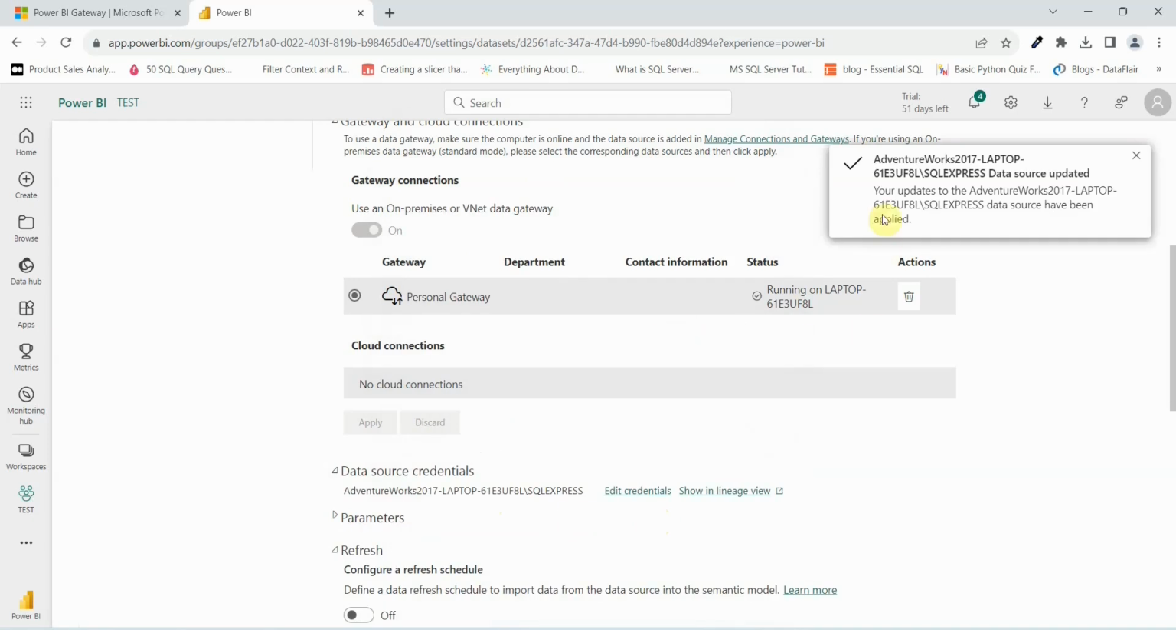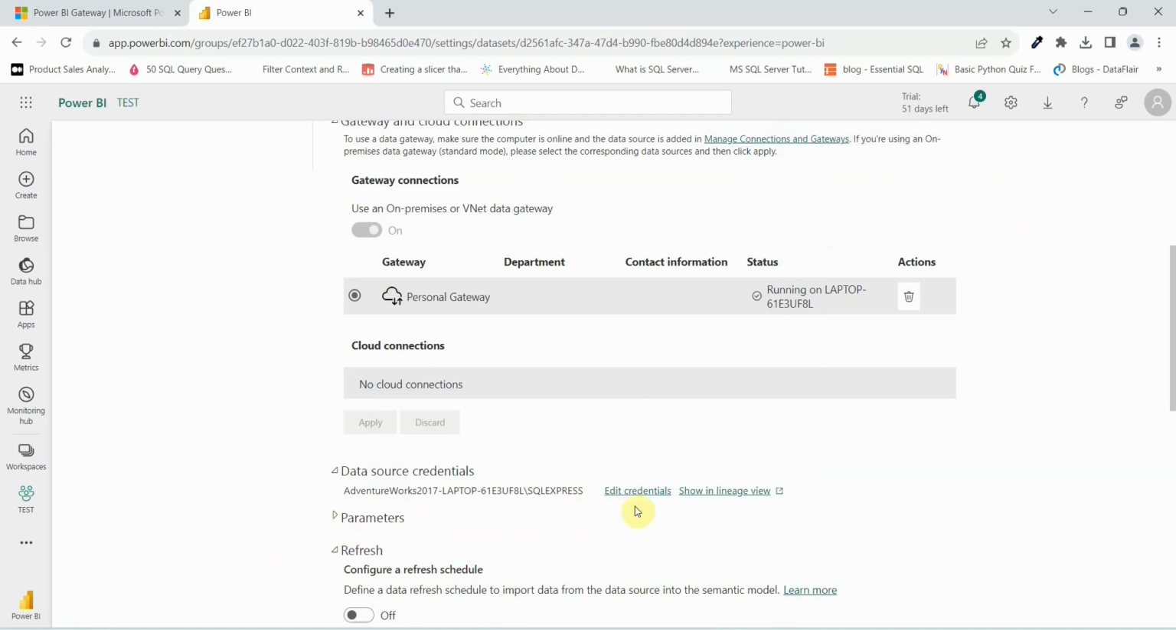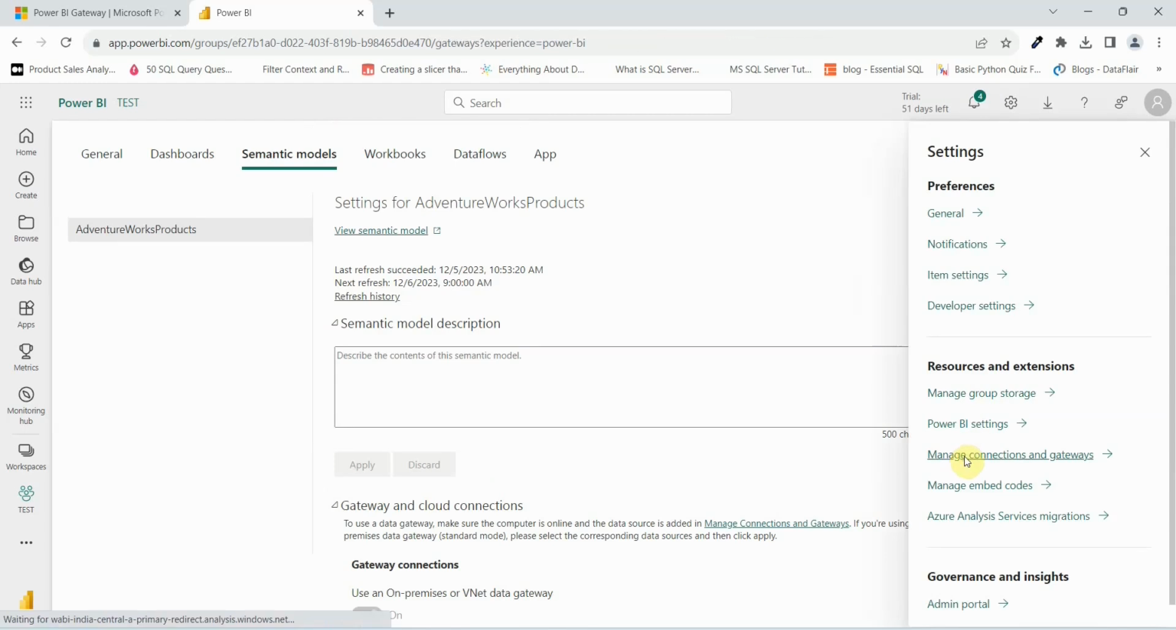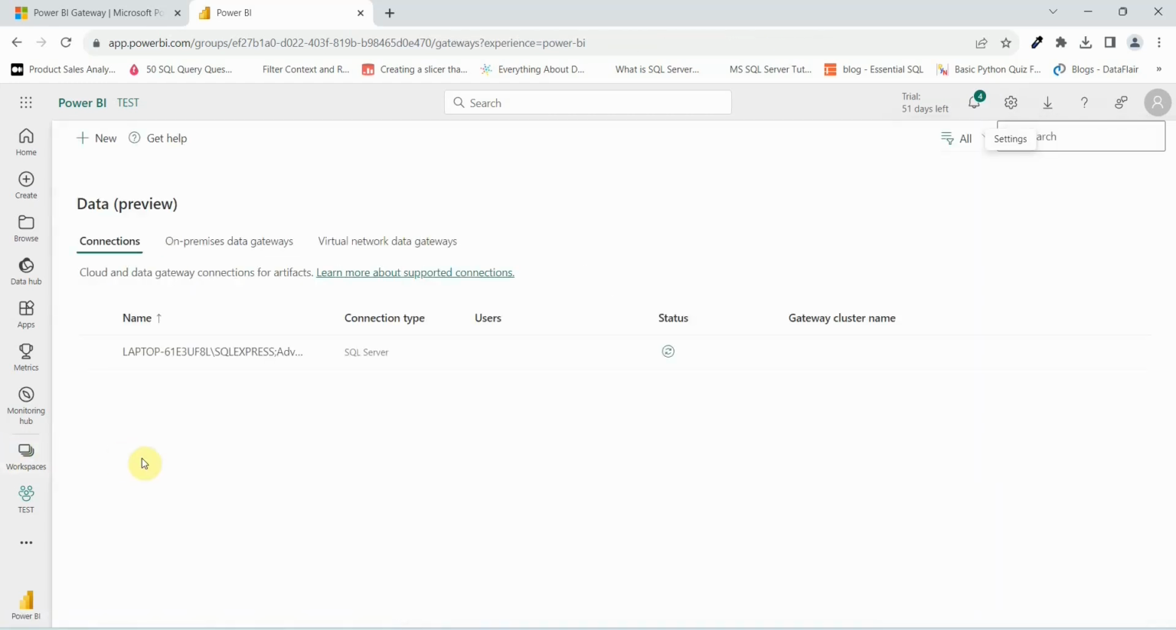Okay, now you can see your updates of the AdventureWorks data source have been applied, and here also your credential has been set. Okay, now let's go to the settings options and manage connections and gateways. You can see here your personal gateway has been set, and in the status you will be able to see that your gateway is online. Now you will be able to connect your on-premises data source with Power BI in Power BI service.